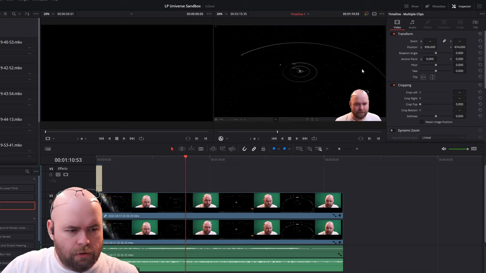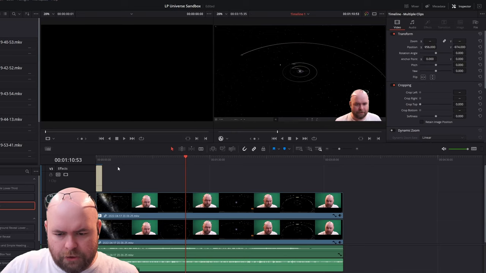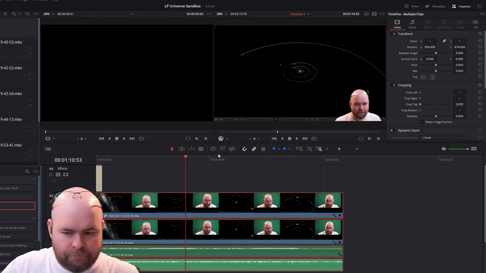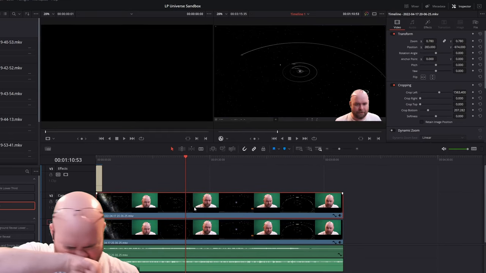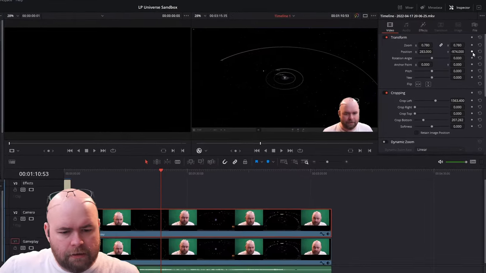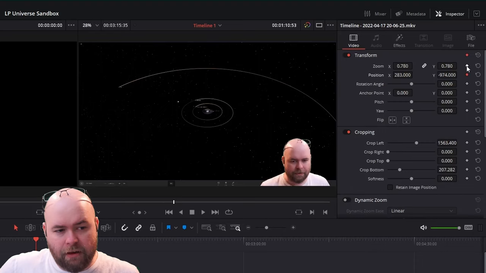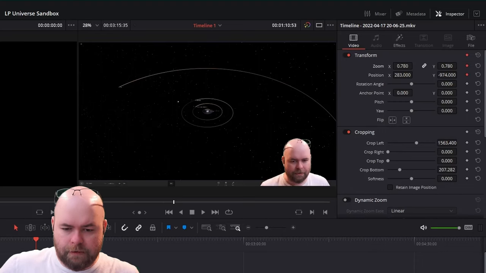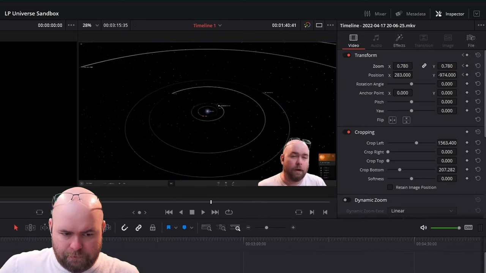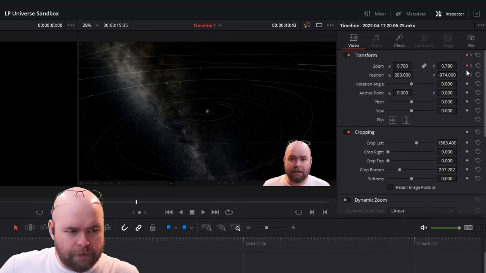So we're going to choose an arbitrary point. Here is probably fine. Oh, we're going to need to unlink this because we only want to modify the camera. We're going to choose an arbitrary point, and we're going to press the same keyframe thing on position and zoom. Then we're going to choose an earlier point where we start moving around. Say over here. Do the same thing.